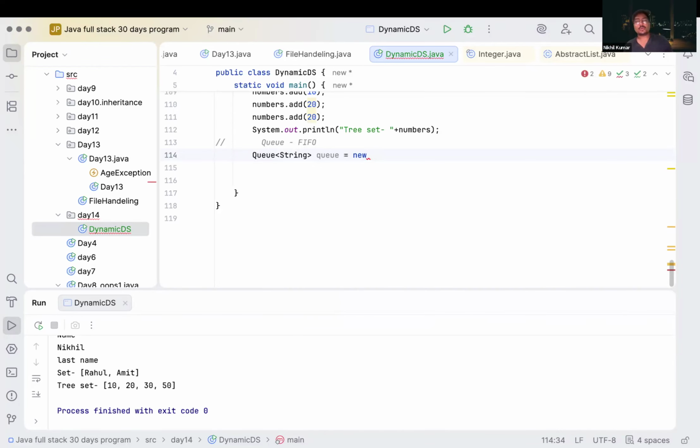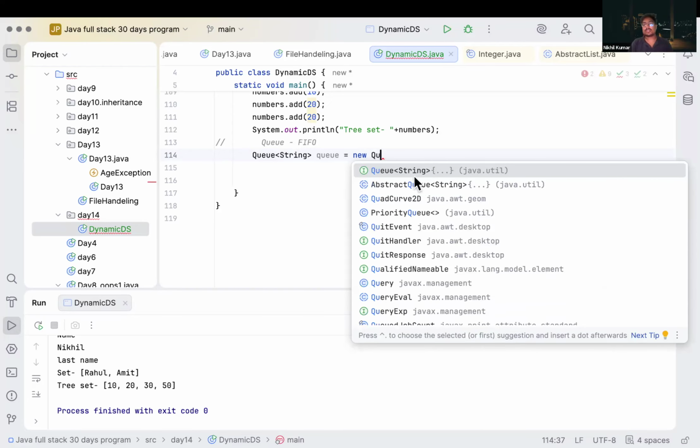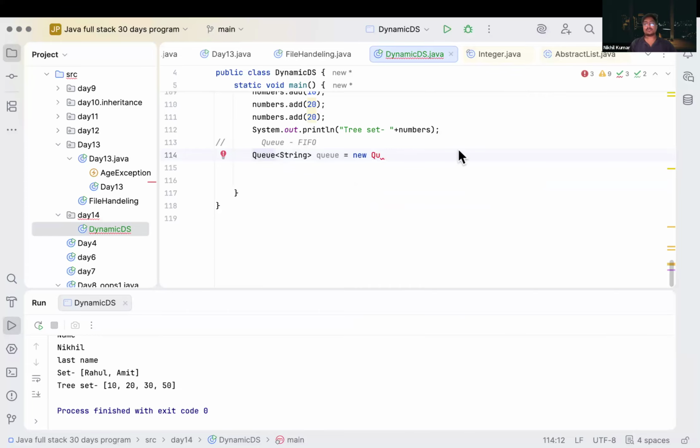Queue also comes from the linked list. If we try to create it using Queue<String>, because Queue is an interface here, we can't directly use it. If we want to create a queue directly using this queue interface, we have to implement each and every function here.